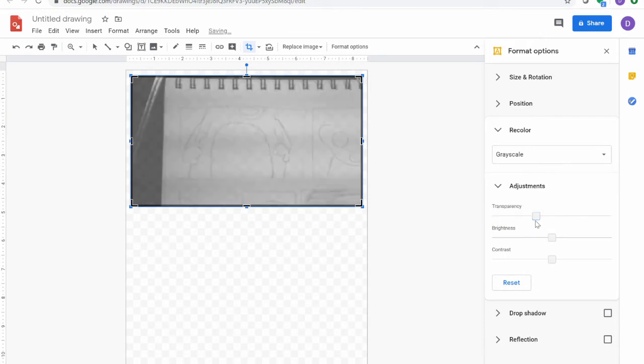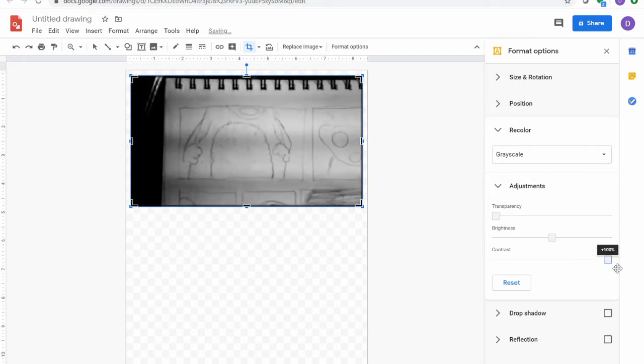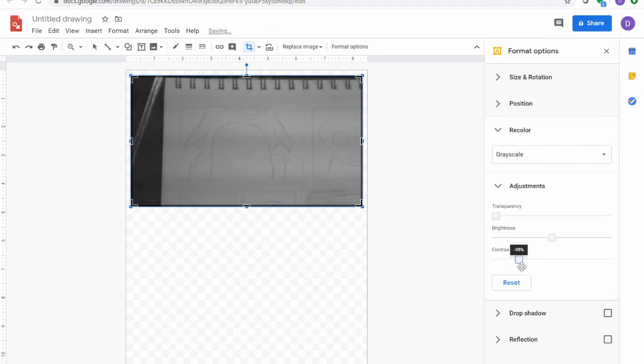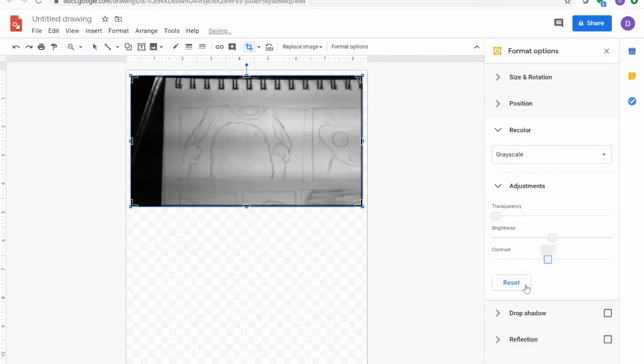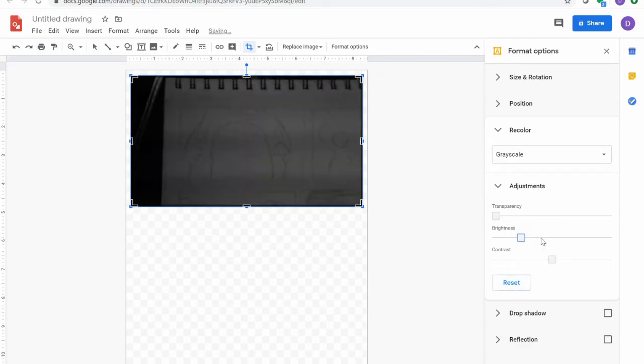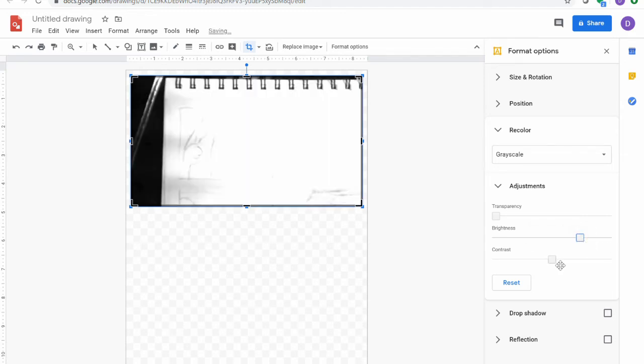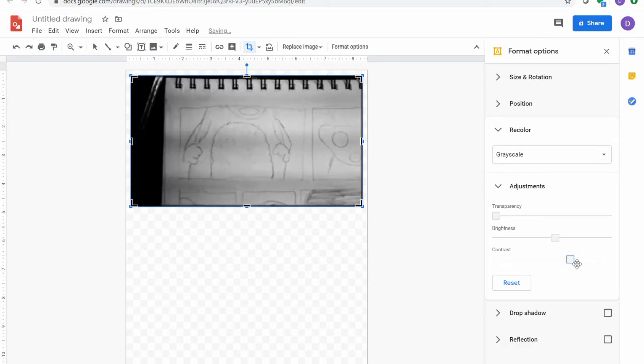If you really want to mess around with your image, you could do transparency, contrast. If you bump that up, it'll make your whites whiter and your blacks blacker. And you can really fine-tune an image with this, but it is kind of tricky. Okay, so you can mess around with that if you want. I'm just going to reset it. Same thing with brightness. If the photograph didn't come out so good and it's just too light or too dark, you can make it lighter.